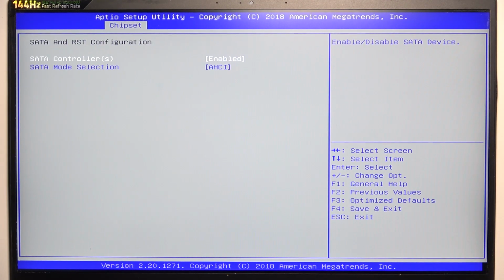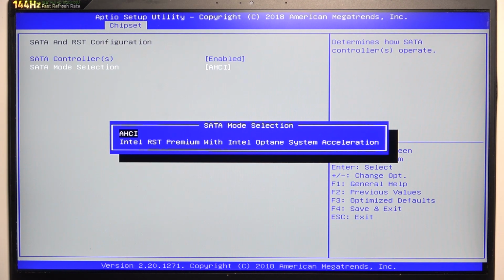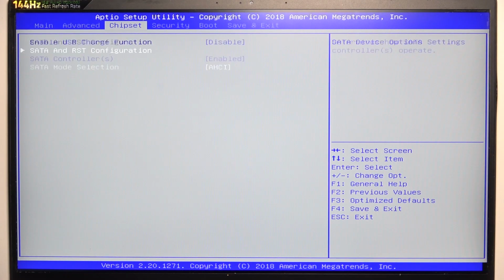Once they are enabled, you can also go to SATA Mode Selection and you can set it to AHCI or Intel RST Premium with Intel Optane System Acceleration. And that's all for today.